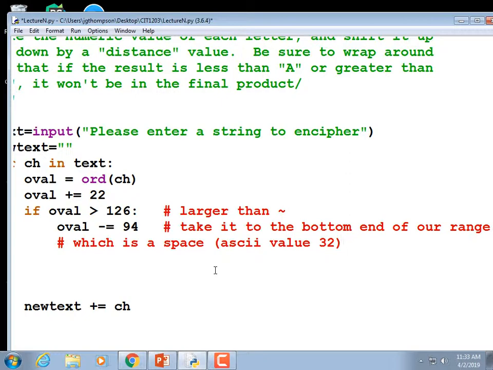There's a way we can make this more generic because we have magic numbers here. 126 is a magic number, 94 is a magic number. They kind of come out of nowhere. We could define those as variables.